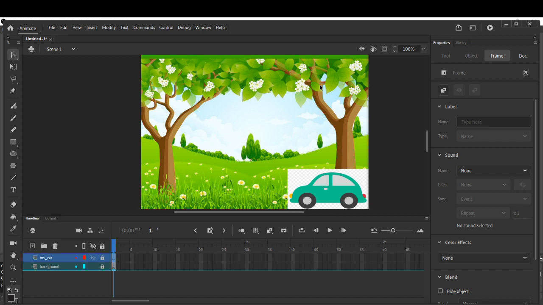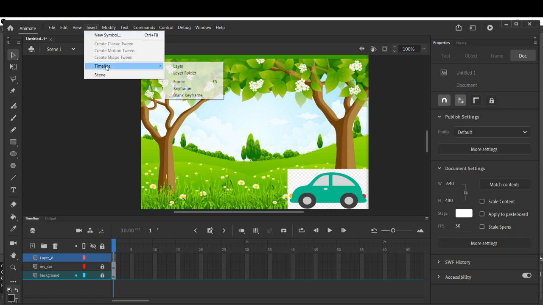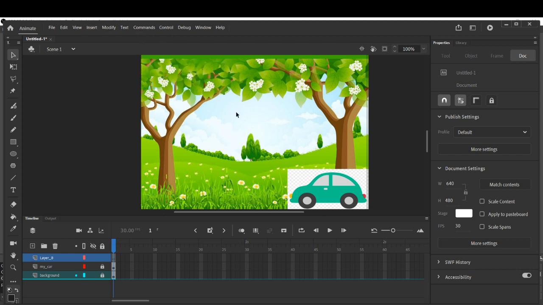The second one is how to add a new layer. So click on this plus sign to add a new layer. See, one more layer is now added, layer 8. Or click on insert, timeline and layer. So click on insert, timeline and layer to insert a new layer. So these are the various methods through which you can insert a new layer. And children, whatever file you save in this now, its extension is .swf.